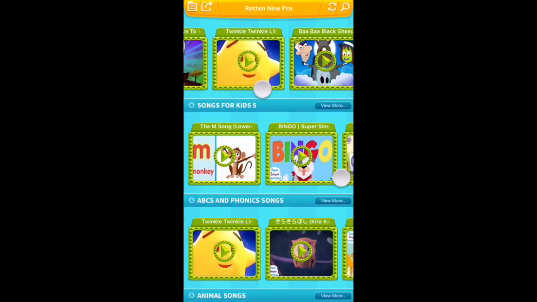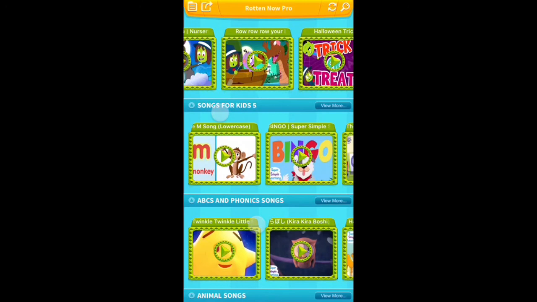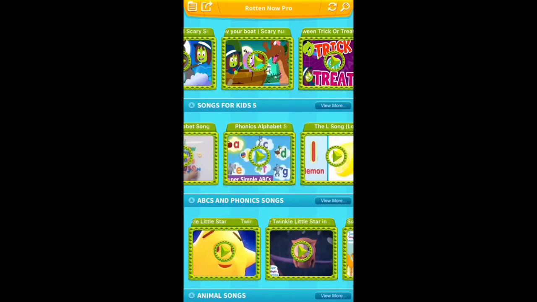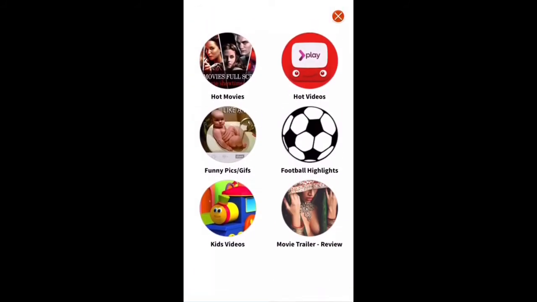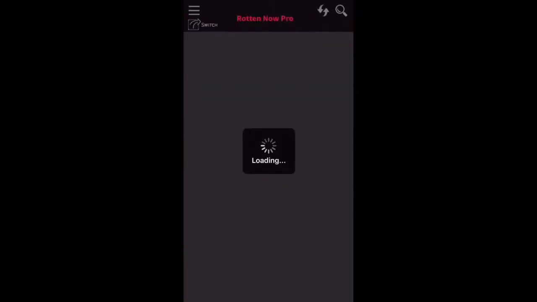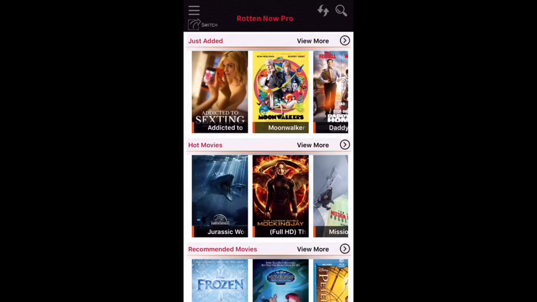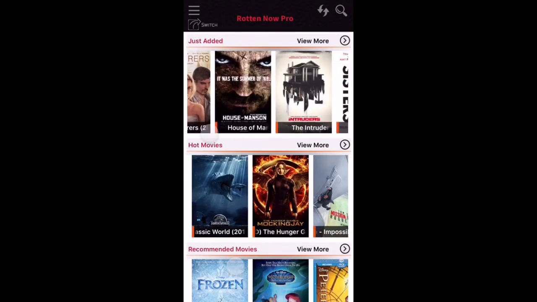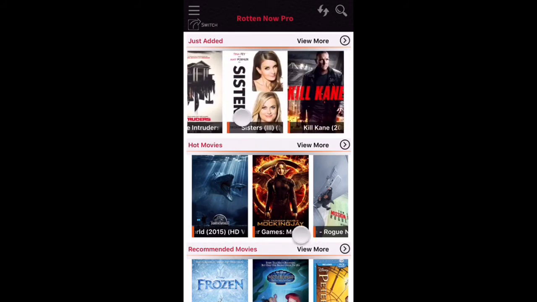Okay, and this is Rotten Now Pro. Now this is again just looking at the kids section instead for a bit of a change. And you can just flick it there, click on Hot Movies just to show. Again, it is the exact same app with the same films. And like I say, it got TV shows on there as well. But it's excellent to have a backup.